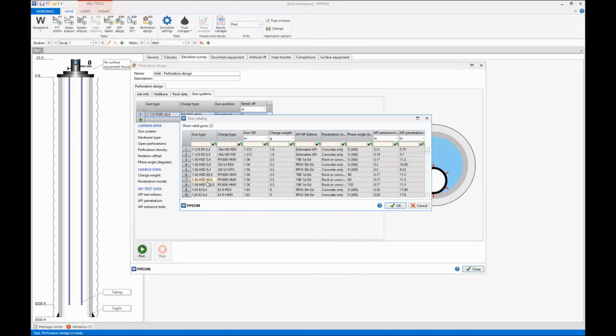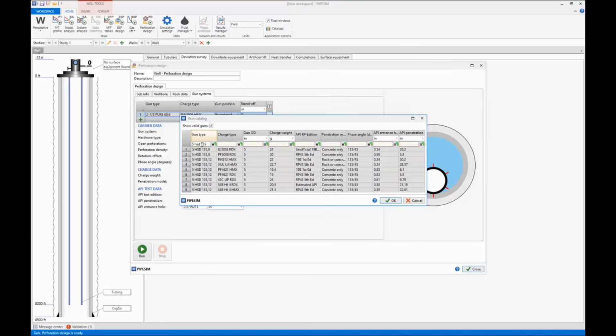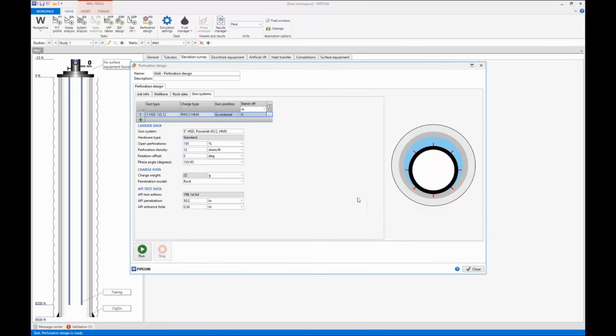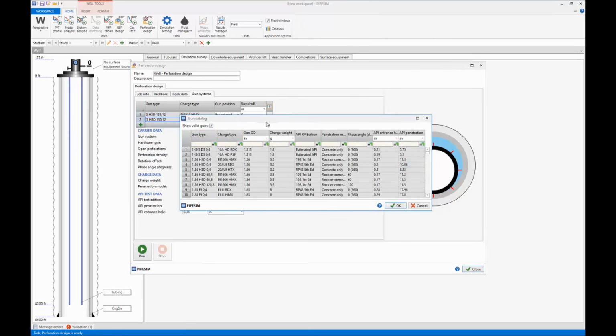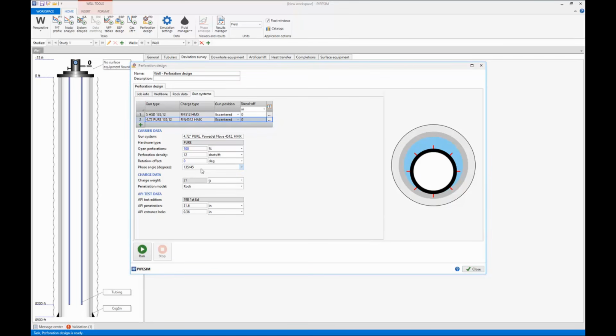We will now select two guns, the 5-inch high shot density HSD 135 12 system with PowerJet 4512 HMX charges and the 4.72-inch pure 135 12 system with PowerJet Nova 4512 HMX extra deep penetrating shaped charges. Both systems have 135/45 degree phasing with 12 shots per foot.